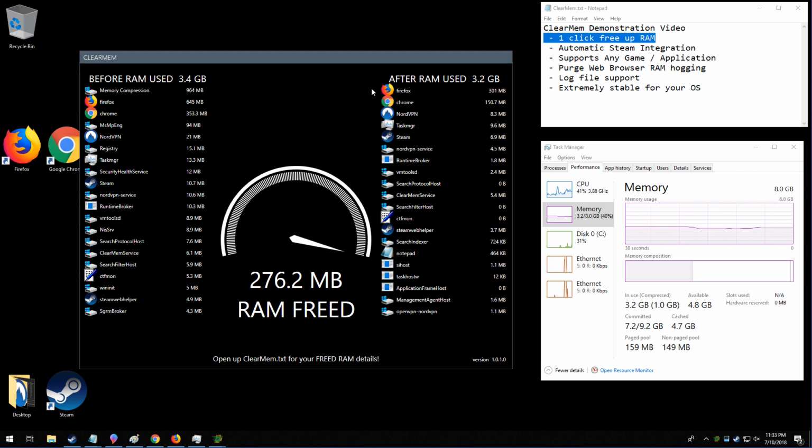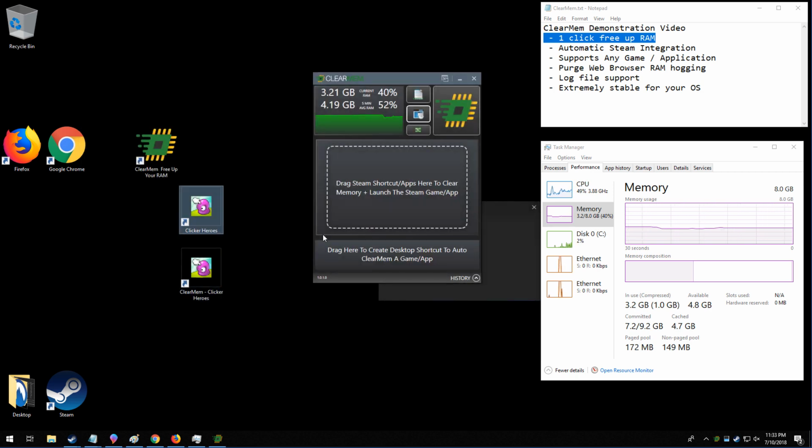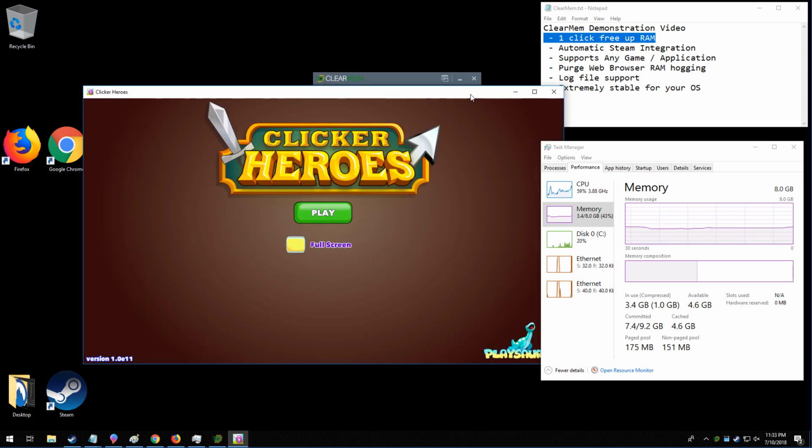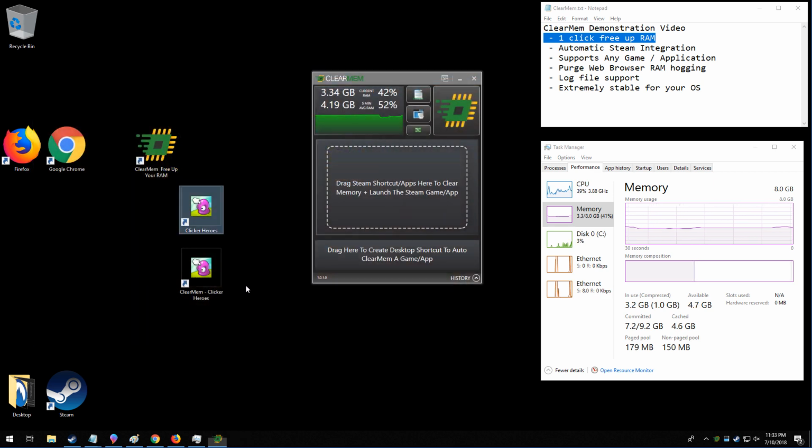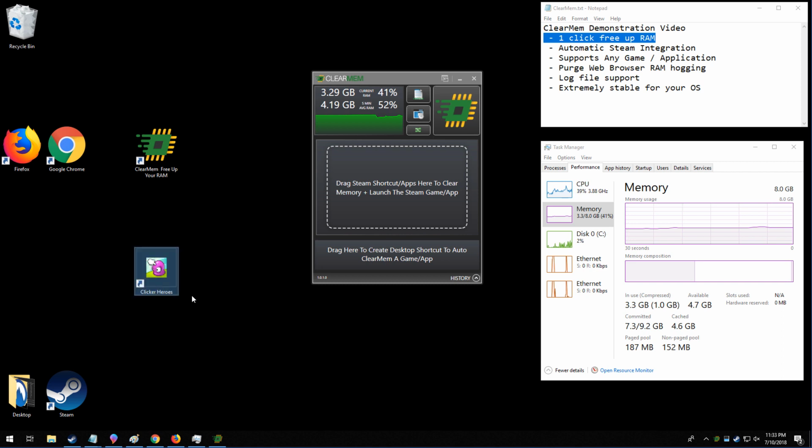So here we can see it did its memory purging. When this window closes, it's going to interface with Steam and launch Clicker Heroes. So we see the little Steam window pop up and the game has been launched. Now I'm going to take this icon and throw it away and make a new icon.